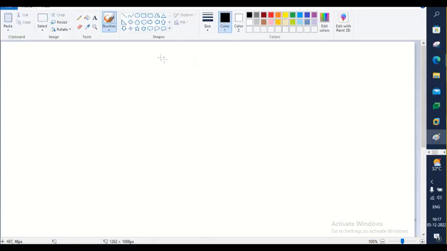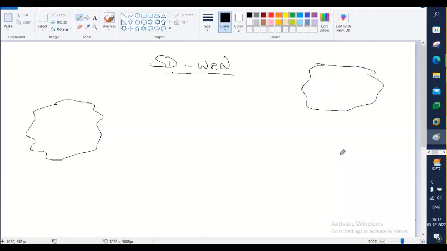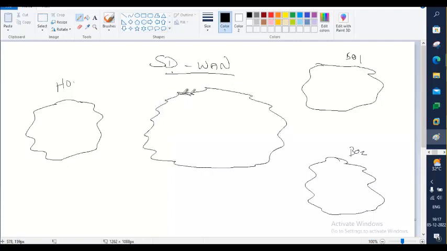SD-WAN stands for software defined wide area network. Take an organization with a head office and some branch offices in various places. Usually, to communicate between the head office and branch office 1, branch office 2, we used to depend upon the ISP to provide us the VPN tunnels.